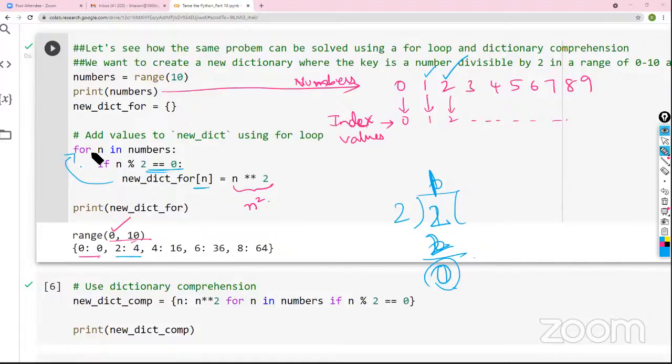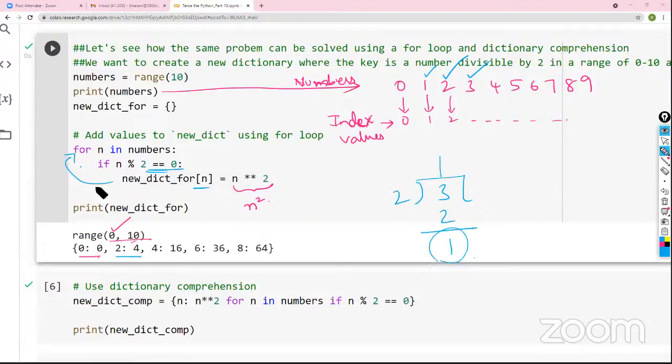Then it will go to the for loop, for n in numbers, for 3. n will be 3. 3 divided by 2, 2 ones are 2. The remainder is 1. The remainder is not 0, so it will not get executed. Again, it will go to the for loop and take the next n. 4 divided by 2, 2 2s are 4. The remainder is 0. The moment the remainder is 0, it will take that value, which is 4, and square it. 4 square is 16. So on and so forth.